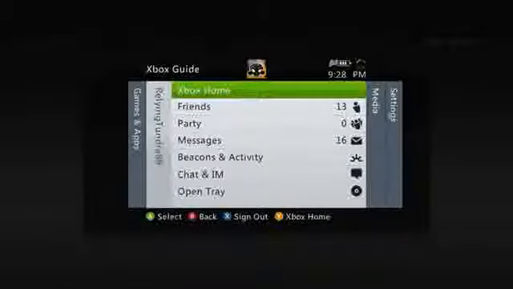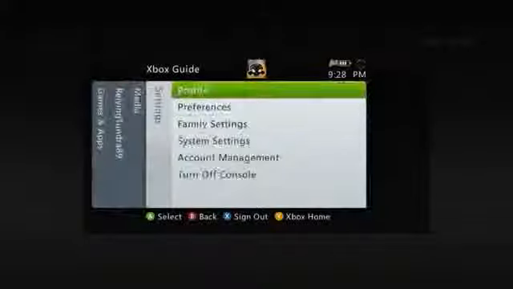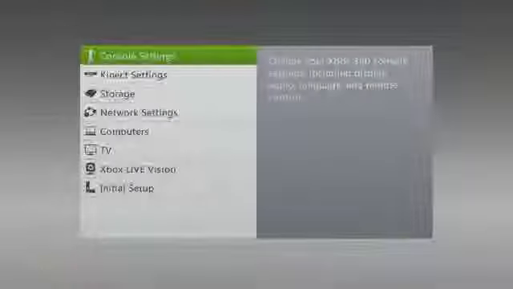Today I'm going to be showing you guys how to download Minecraft Xbox 360 custom maps so you can play adventure maps and whatnot on your Xbox 360 console. To start out, you are first going to want to open up the Xbox guide and then navigate all the way over to the right and go down to System Settings.